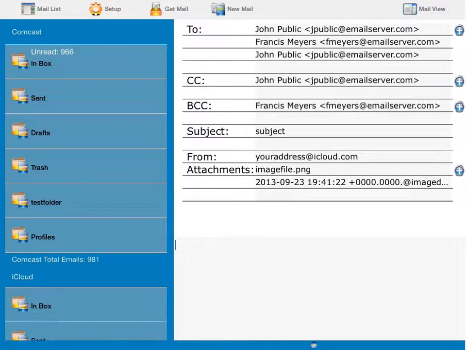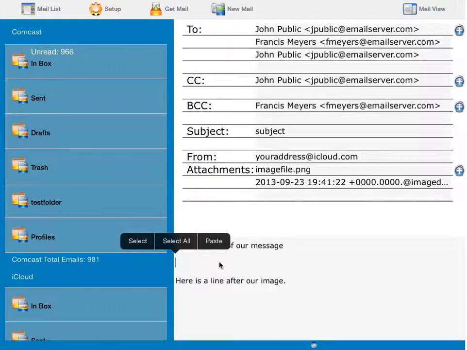Now we're ready to add our actual email text to the message, plus any optional additional images that we would like to paste in alongside the text. So I'll go ahead and add the first line of text. I'll add a few spaces and then an additional line. And what we would like to do is move the cursor back between these two lines and paste in an image.